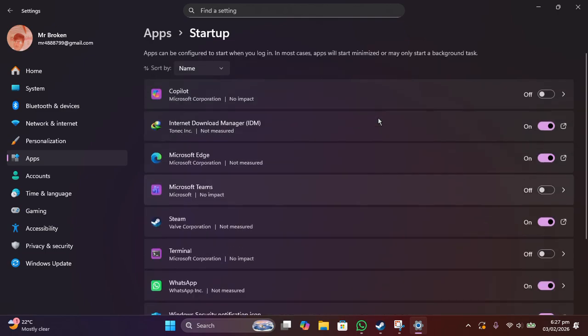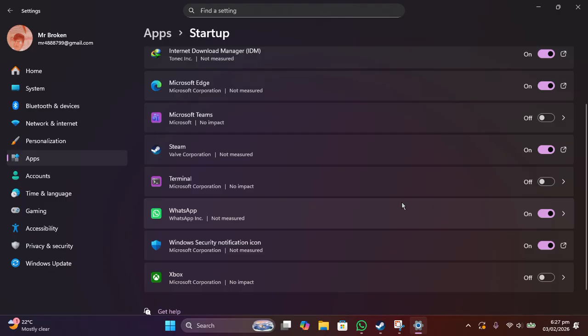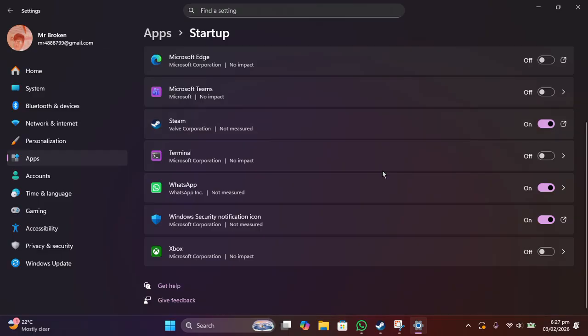So here you can see that I have enabled the setting only for my IDM, my Microsoft Ads, my Steam, WhatsApp, and Windows Security notification. So you can disable it for every app you want to. If you want to disable the setting for your Copilot, you can also do that from here. You can also disable your Microsoft Edge if you want to. Here's Steam, or all the apps which run on startup of your PC. So you can disable them from here.